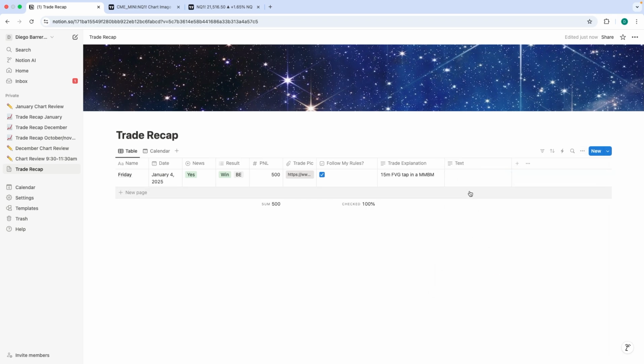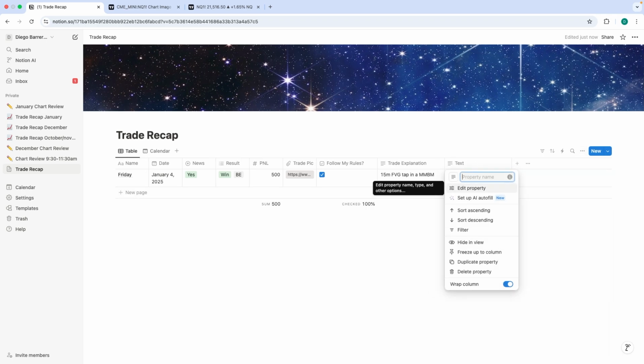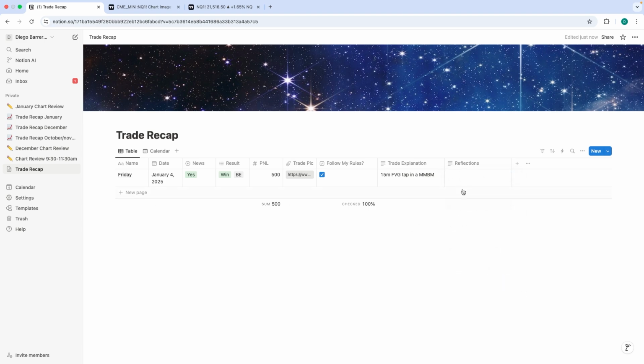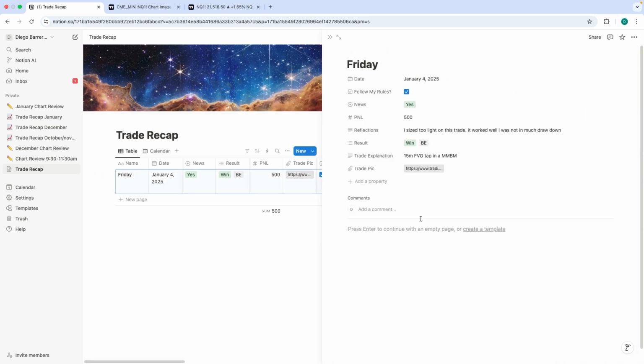and then I can write, and I don't know why that didn't save. You can write reflections, and you can go in here and say, I sized too light on this trade, and it worked well. I was not in much drawdown. Wow. Literally whatever you want, right? You can have that in there, and you can go in there, and it'll be nice and great.